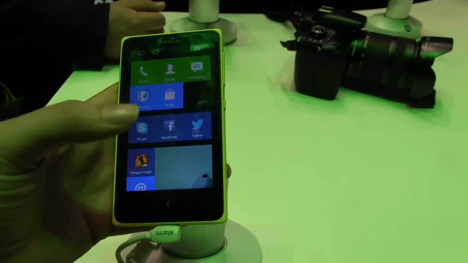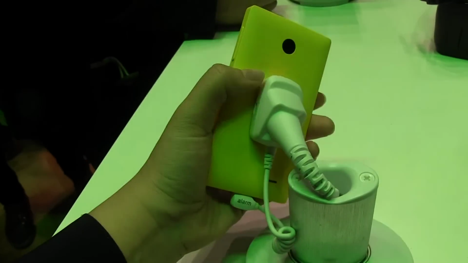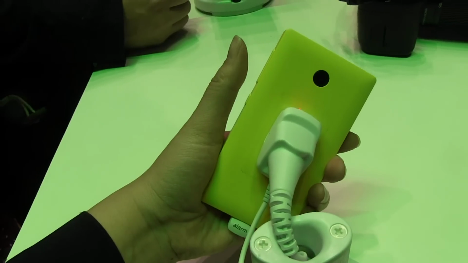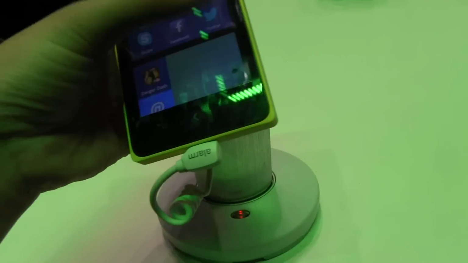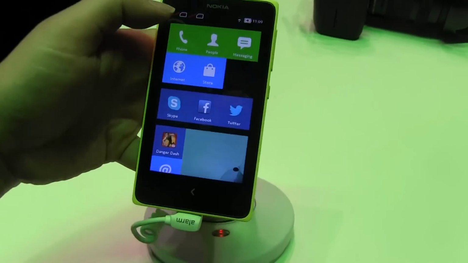Nicole's here at Mobile Geeks, and here I have the Nokia X. So this is a 4-inch entry-level device. It's coming out at 89 euros. So it's definitely coming in at a budget price, and it's going to have some budget specs.